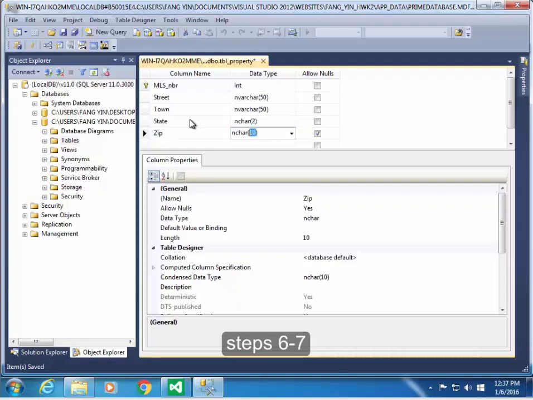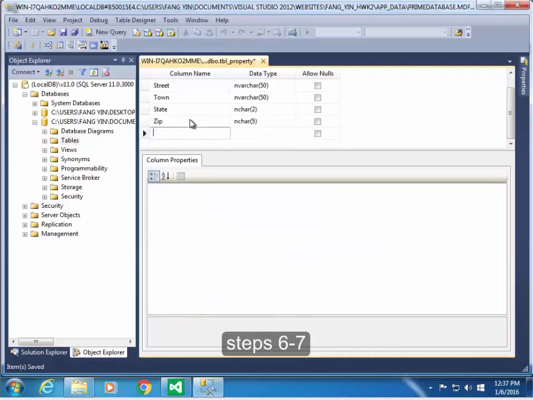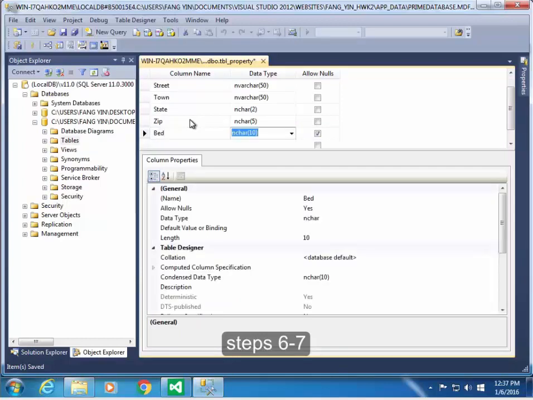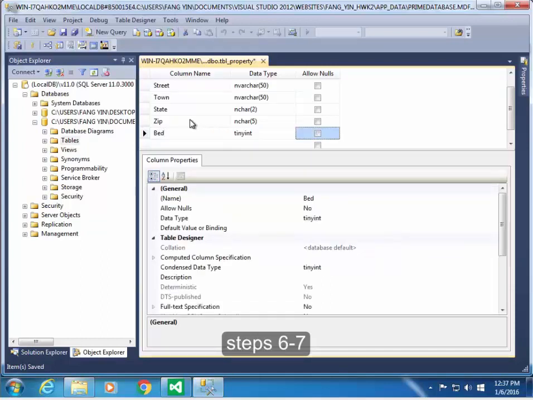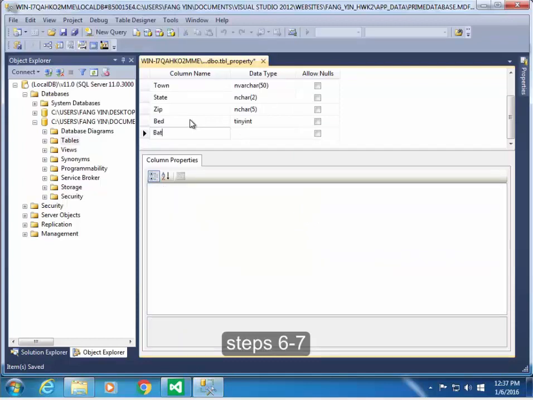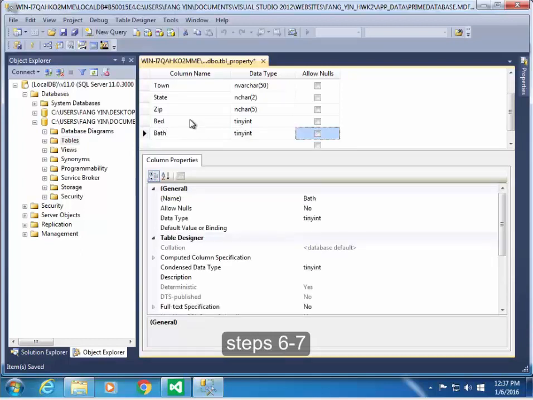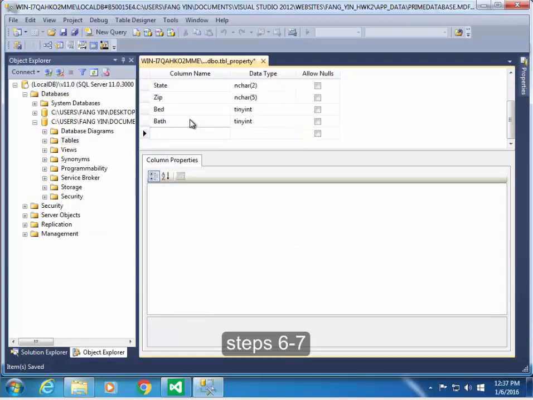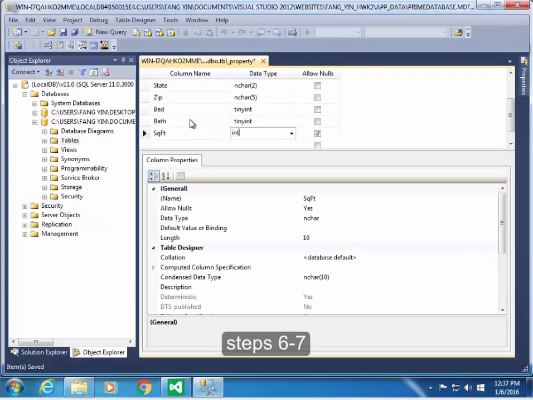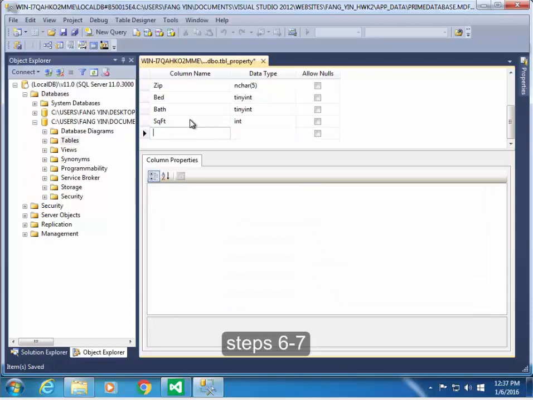Zip code, nchar 5, 5-digit zip code, always 5 digits. Bed, how many bedrooms, tinyint, small number. And then bath, how many bathrooms there are, tinyint again. Square feet, integer.